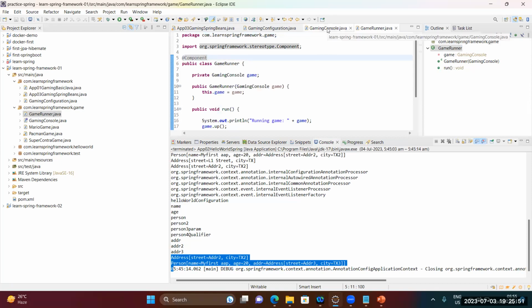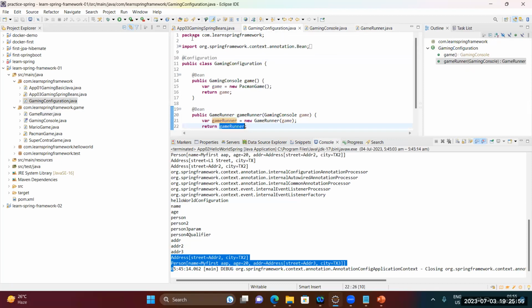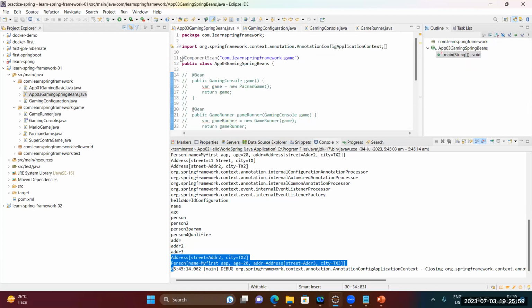I'll show you exactly what this is. If you go back to the gaming configuration, not here, sorry, the Spring Beans, you see there is a component scan, com.learn.springframework.game. This is our package that I'm giving. In the game there is a component that we were trying to utilize. So this is our main code, right?